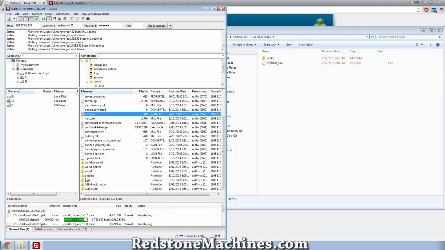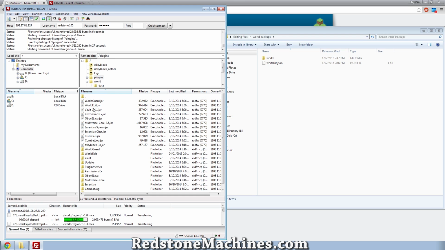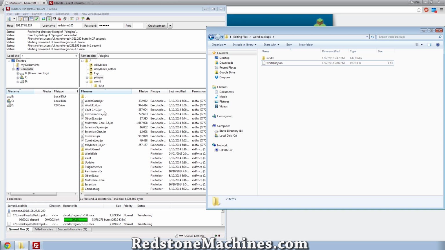Exact same thing with plugins. You want to go to the plugins folder, double click that, just say you downloaded World Edit. You would drag World Edit in here and it would upload the file. And there it is right there. As you can see, there's already some plugins on here because this has been a test server for a while.